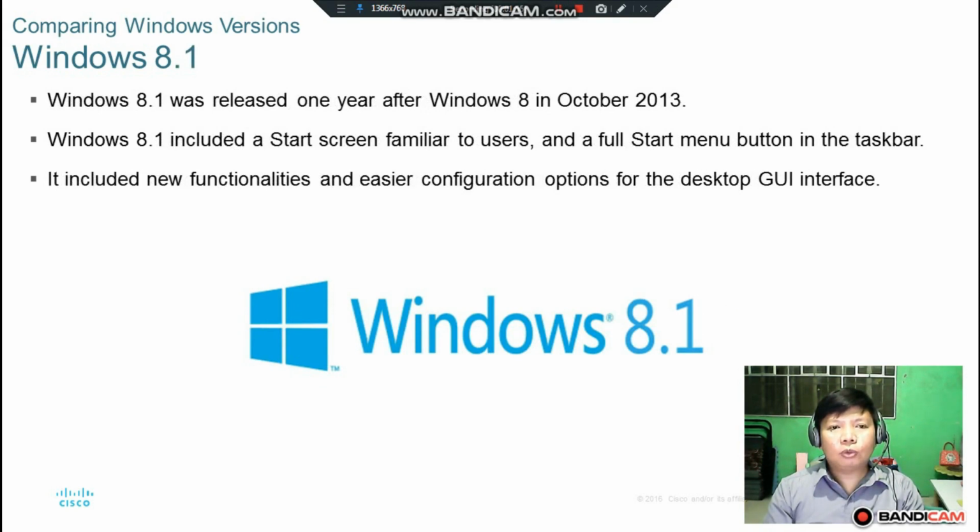Windows 8.1 was released 1 year after Windows 8, in October 2013. Windows 8.1 included a start screen familiar to users and a full Start menu button in the taskbar. It included new functionalities and easier configuration options for the desktop GUI interface.